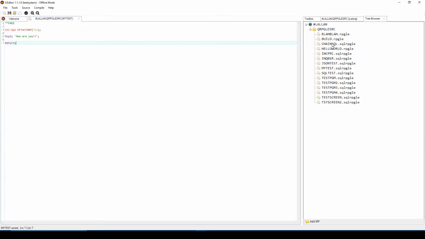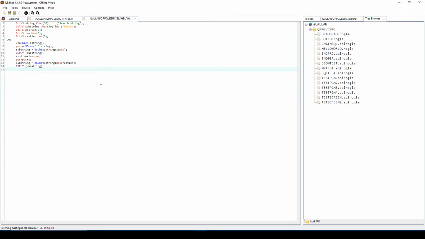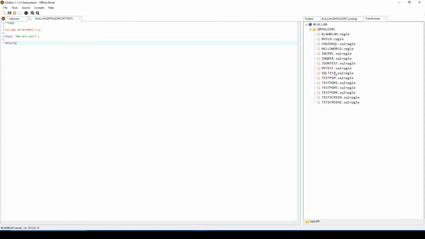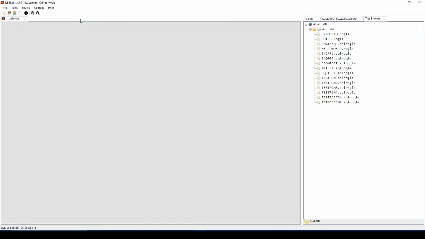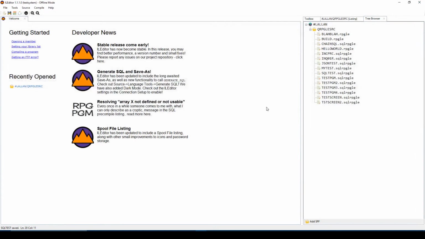So let's make a few changes. Let's go into blah blah. Let's just make a change. So we've made some changes. We'll do one more. Let's say SQL test. Yep. So we've made a load of changes to some files, and I didn't mean to click that.